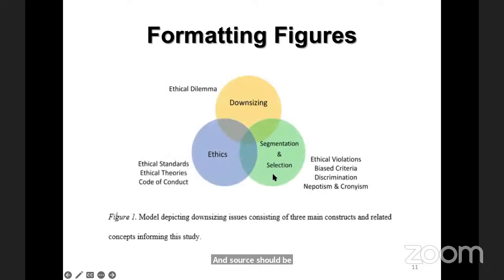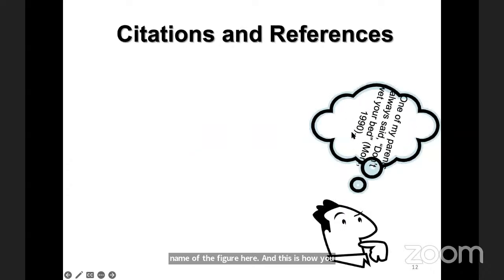To format the figure, as I said earlier, for a table the title will be on top of the table, but for a figure, the title will be under the figure. And here only the figure number will be italic, the word figure and the figure number. Then you can provide the name of the figure here. And this is how you can use any figure through the figure guideline.